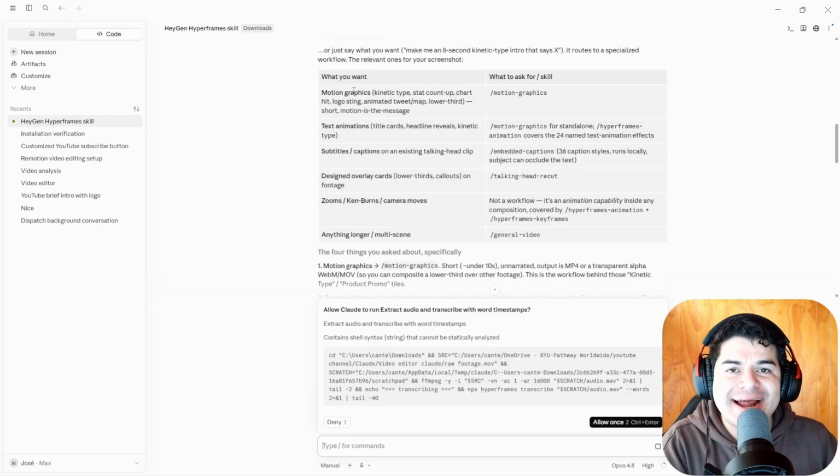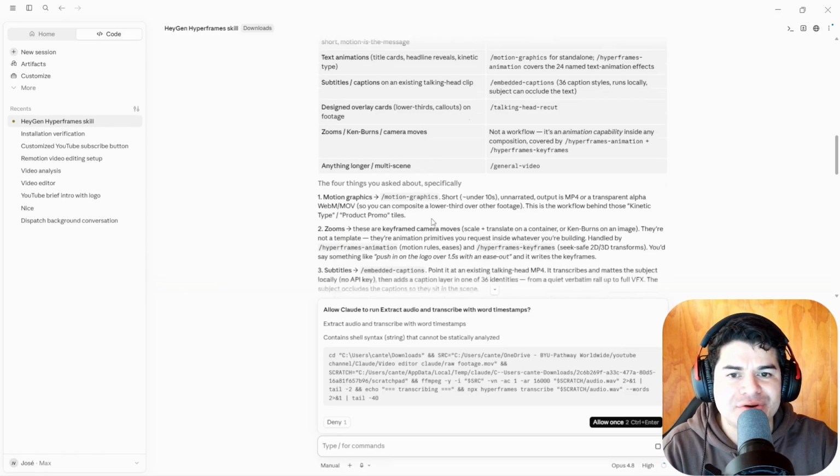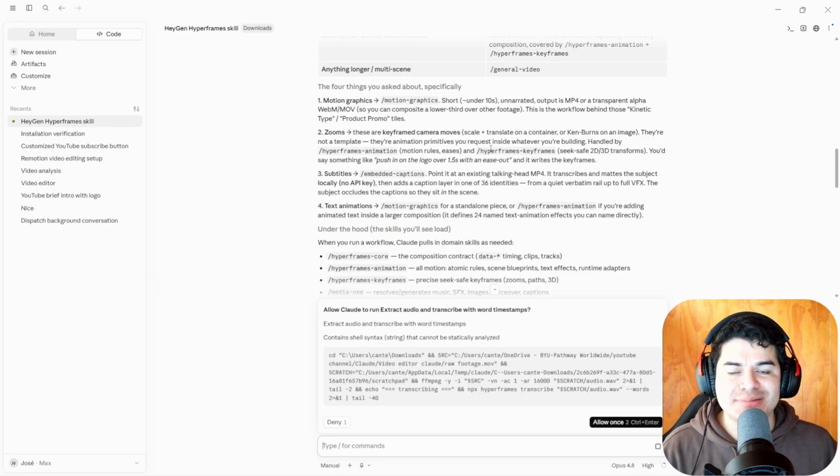Okay, so here are some examples of what you can say after you got Hyperframes installed on your PC. You can go for these prompts: motion graphics, kinetic type, stat count-ups, motion graphics design, zooms, Ken Burns, camera moves, whatever. And below we have some more explanations of what I just asked Claude to do with Hyperframes.